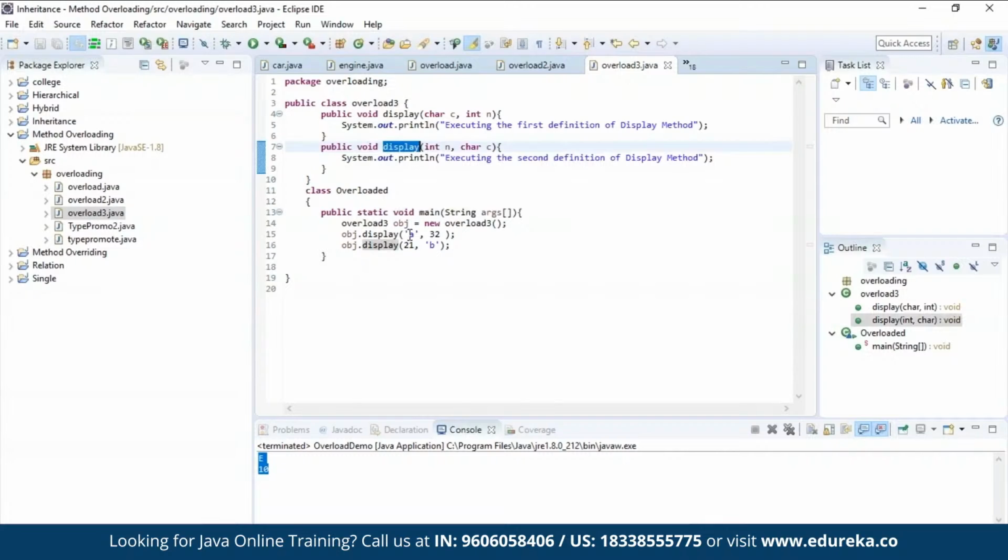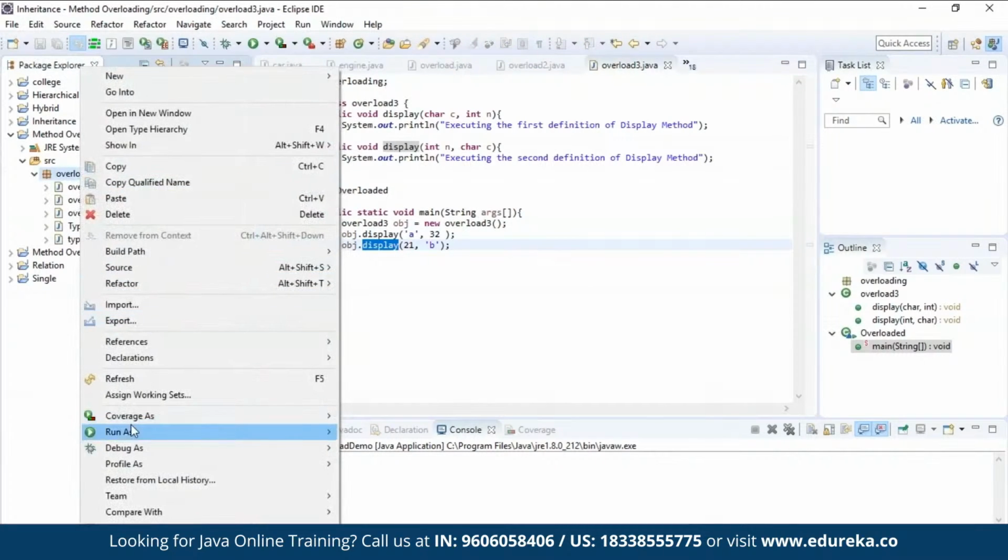Now similarly, through my child class, I'm passing two different parameters. The first object will be passing character data type in the first position, an integer in the second one, and the second object in the vice versa. Now let us execute this program and see how does it work.